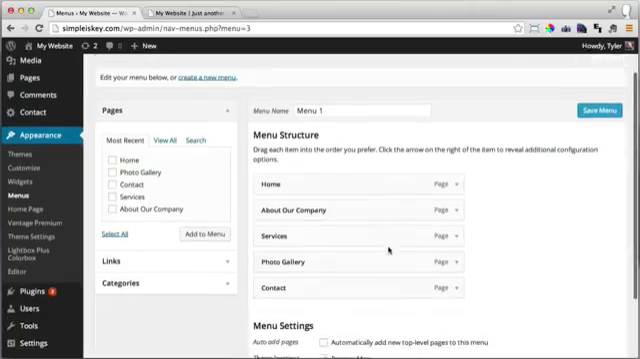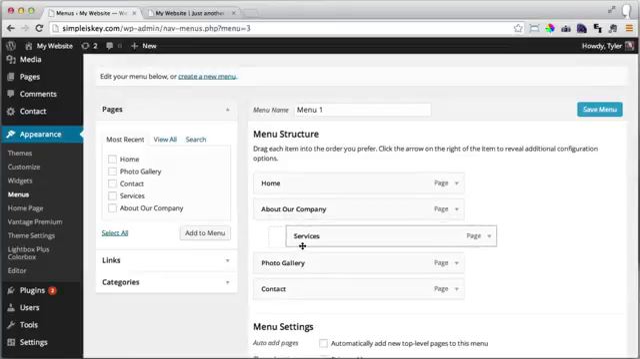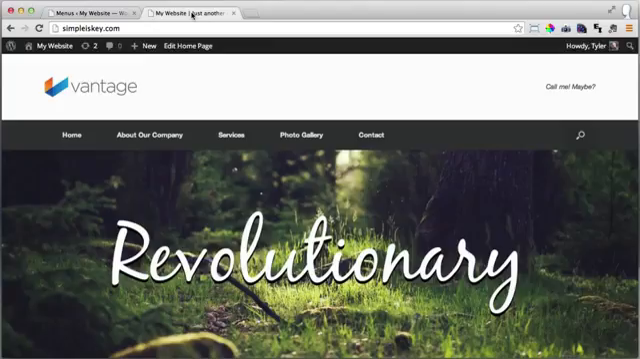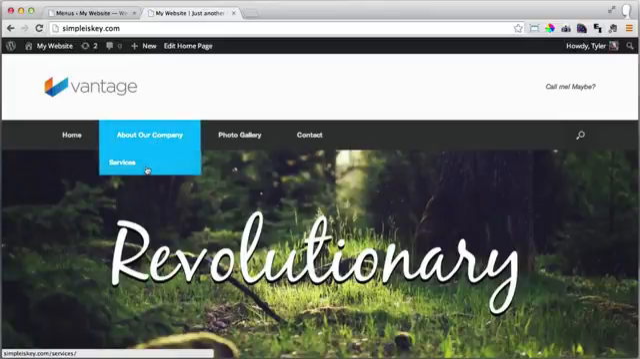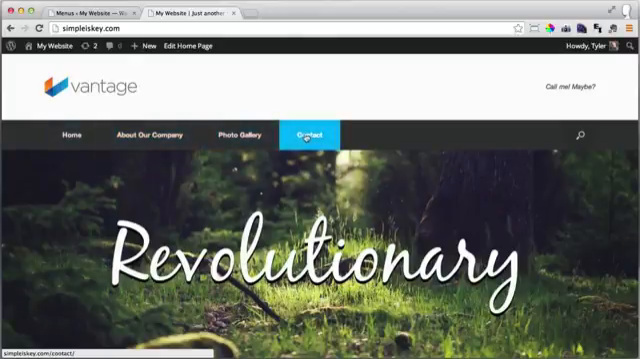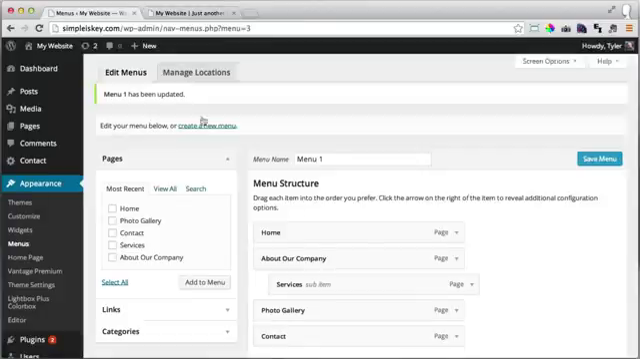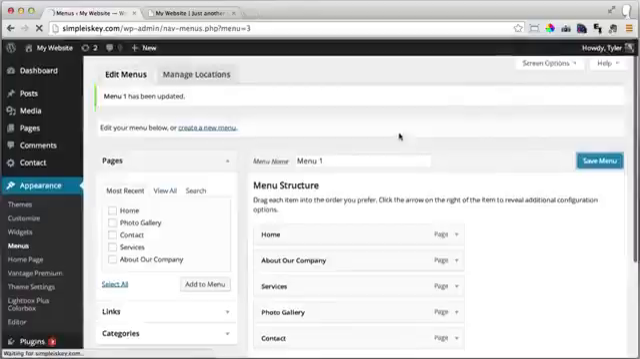Another cool thing that you can do is take this services and drag it to the right and indent it. Then press save menu, and that will make a sub navigation. You hover over it and services goes under it. So that's pretty cool if you have a lot of pages. You can have different photo galleries. You hover over photo gallery and you have our work, testimonials, etc. All right, but since we're not doing that, we can just drag it back and press save menu.